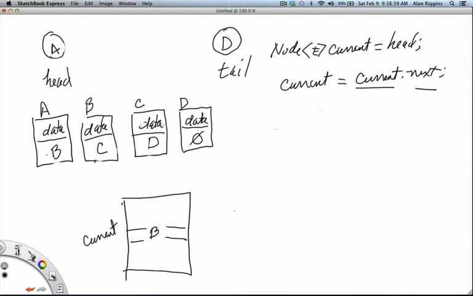Now we can modify the list by changing head or tail. If I say head equals head.next, then that changes the list. That would change head to B, and it would sever or remove this A node from the list. So if I have head, tail, or another reference to a node with a dot operator on the left-hand side, that changes the list.